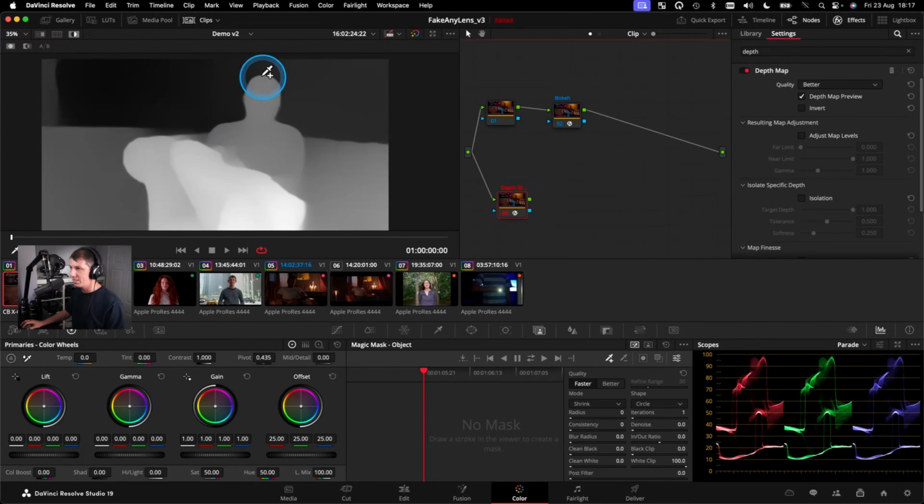Once I feed this map into that bokeh node, parts of the image that are black will be completely defocused and parts of the image that are white will be crisp. But as you can see, with this depth map, everything's gray. There's no pure black and no pure white in there. And I don't want his head getting defocused. I want that to be sharp and crisp.